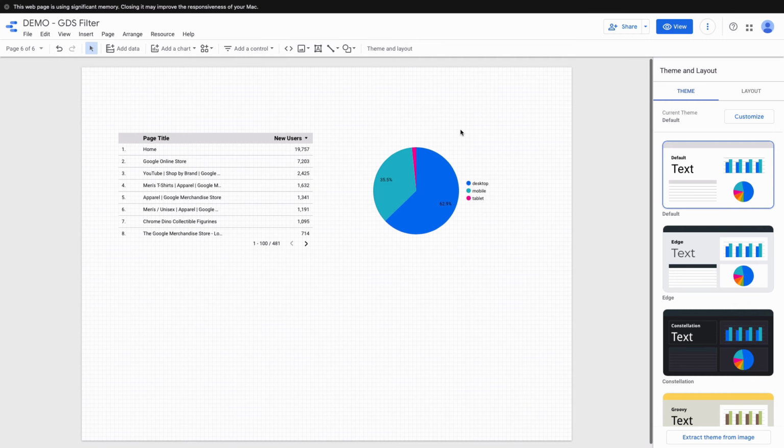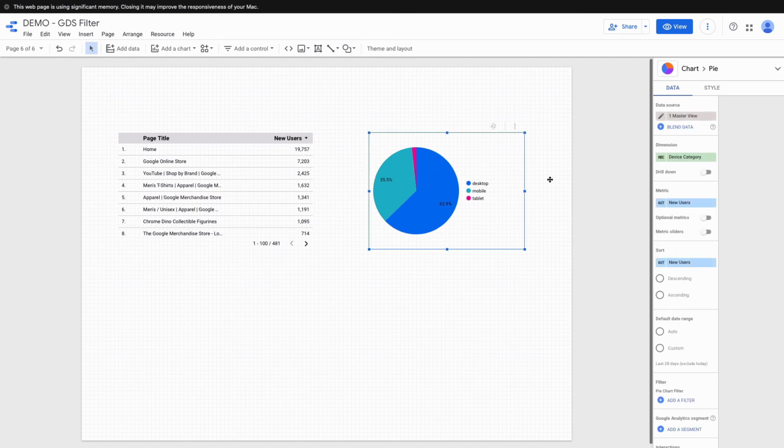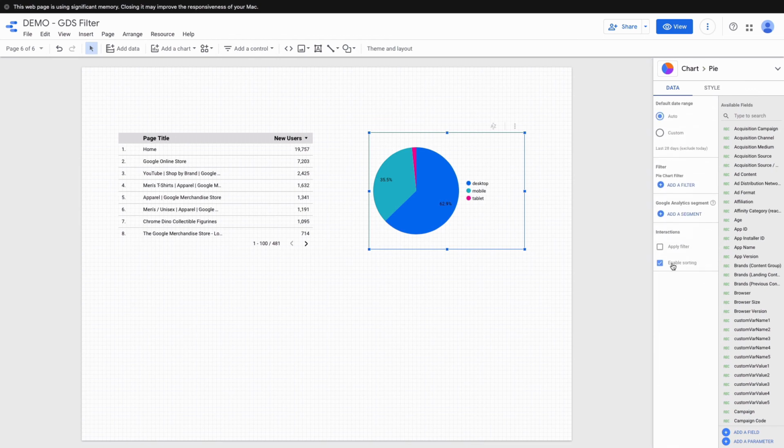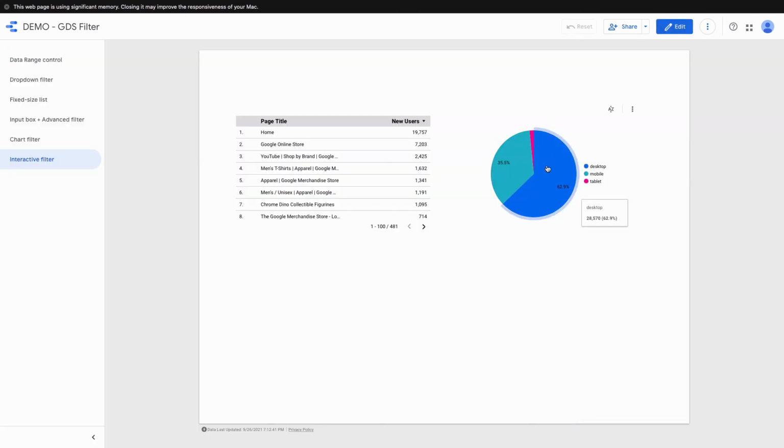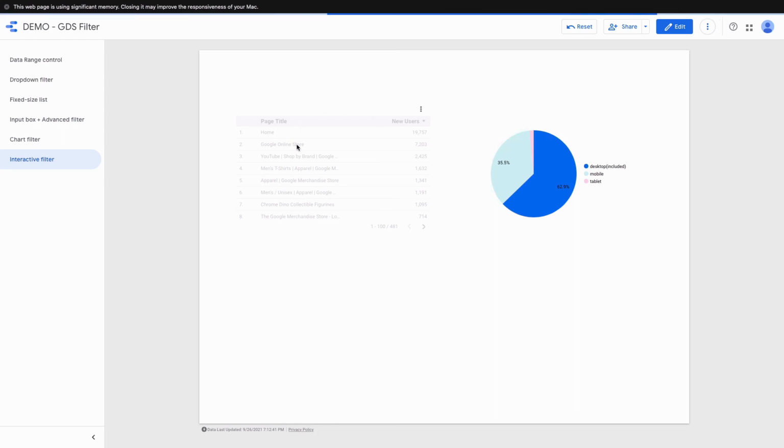Last but not least, interactive filter is another great option to filter data. To enable it, I need to click on a chart and then choose interactions and apply filter. And then I go into the view mode, and here if I click on the pie chart, the table will be filtered as well.